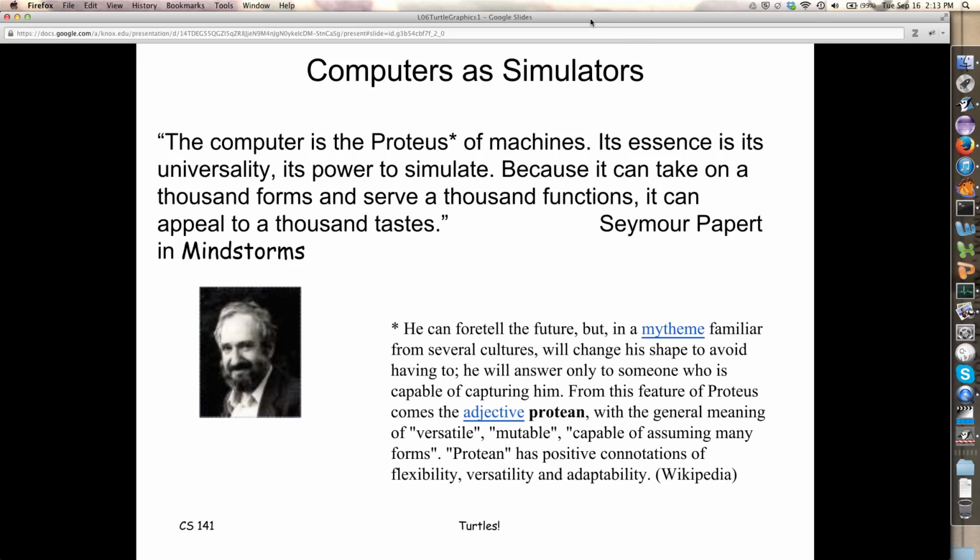If you're not familiar with the term Proteus, here's the information from Wikipedia. Computers as simulators is a really powerful idea. You can use computers to simulate all sorts of things. Computational biology, computational chemistry, simulating financial markets, simulating sporting events to get the perfect fantasy roster. There are all these different ways that computers can be used as simulators. This is a really, really powerful idea.